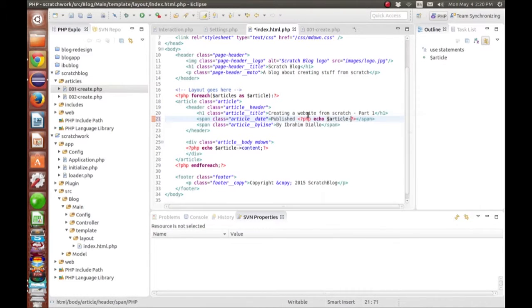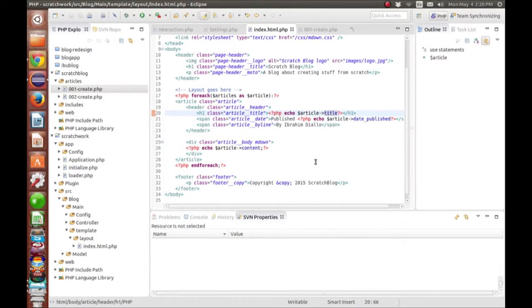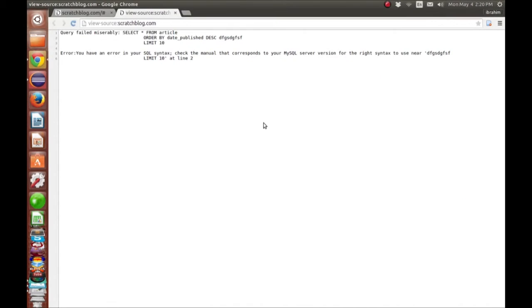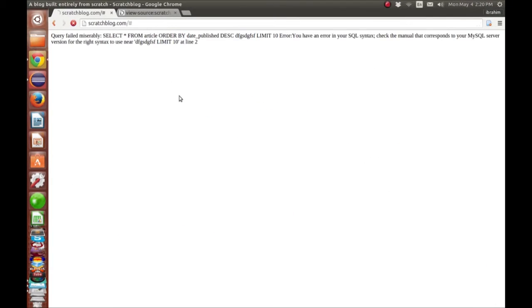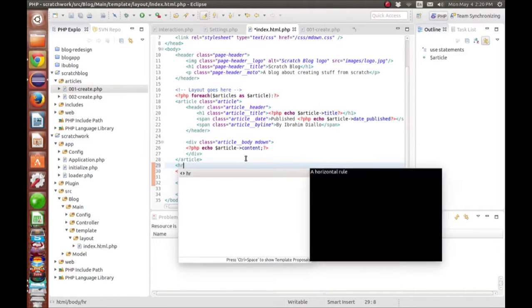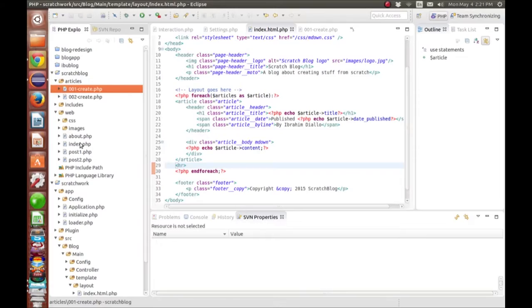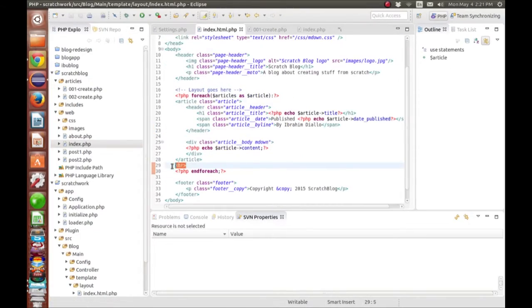As you can see, I'm using article dash greater than sign, then content. That's the way you use objects. Okay, so let's try. Look at that. Our website is now displaying correctly. I ordered by date added from latest to newest.